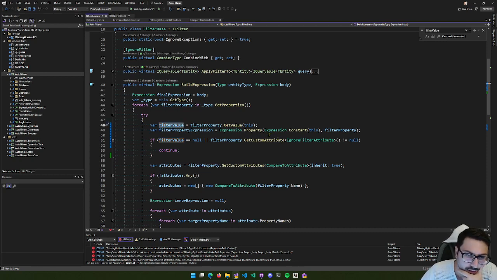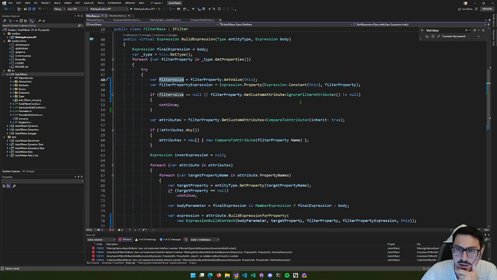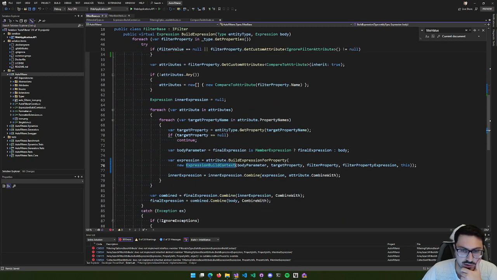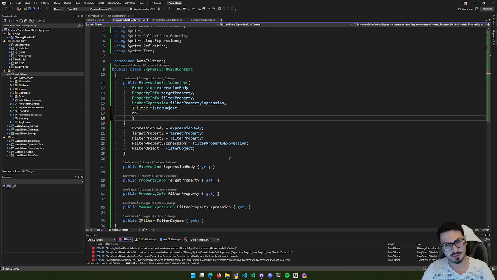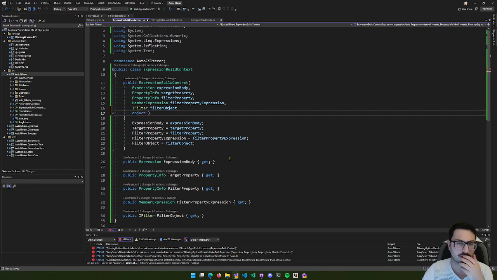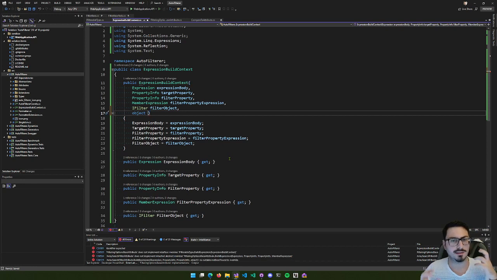Maybe we can include it inside context. Where is the context? Filter context here. Expression build context. But I'm not sure, it is not always present because we don't need to calculate all of it. But at the beginning, we already access it, and I don't want to access it again and again with reflection. So I will include it inside my expression build context.